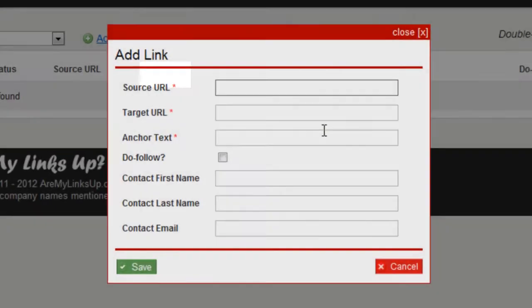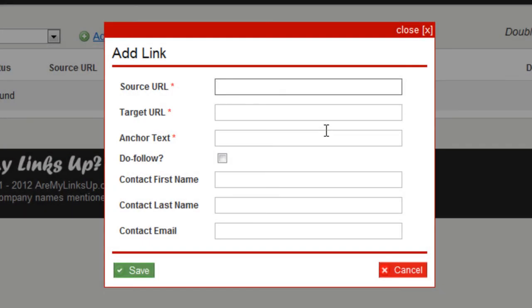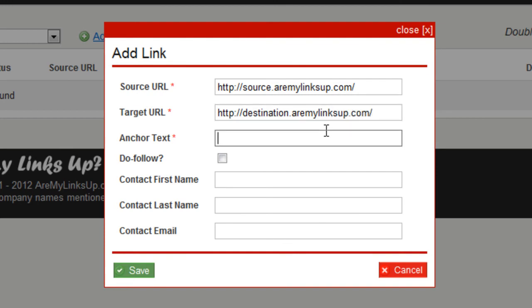Now I went ahead and set up a couple of test sites. One will represent the site where our link is supposed to be found. The other will represent the site where the link is supposed to be pointing to. So the source URL is source.rmylinksup.com. Destination URL is destination.rmylinksup.com. Target URL.